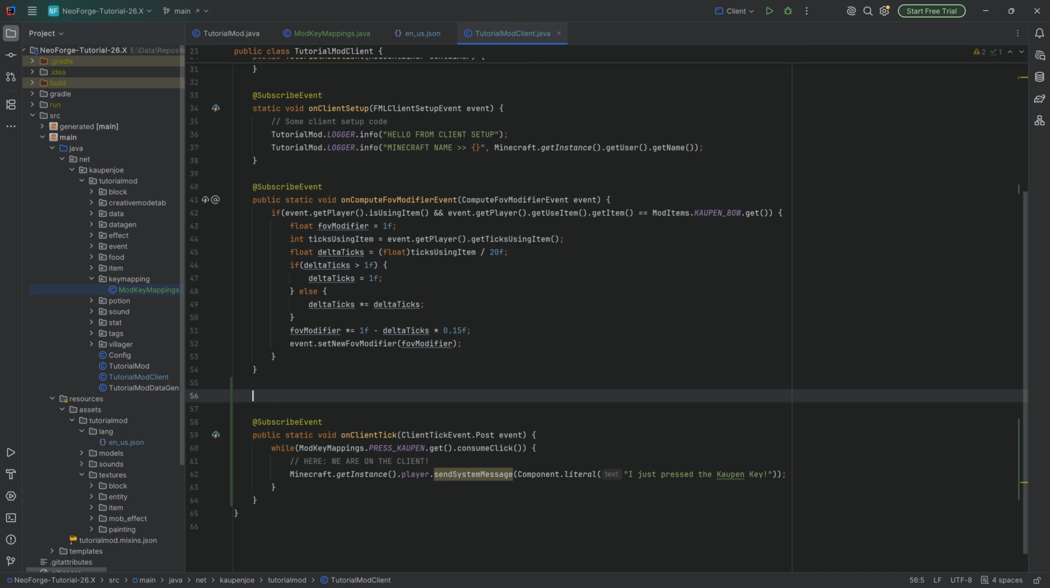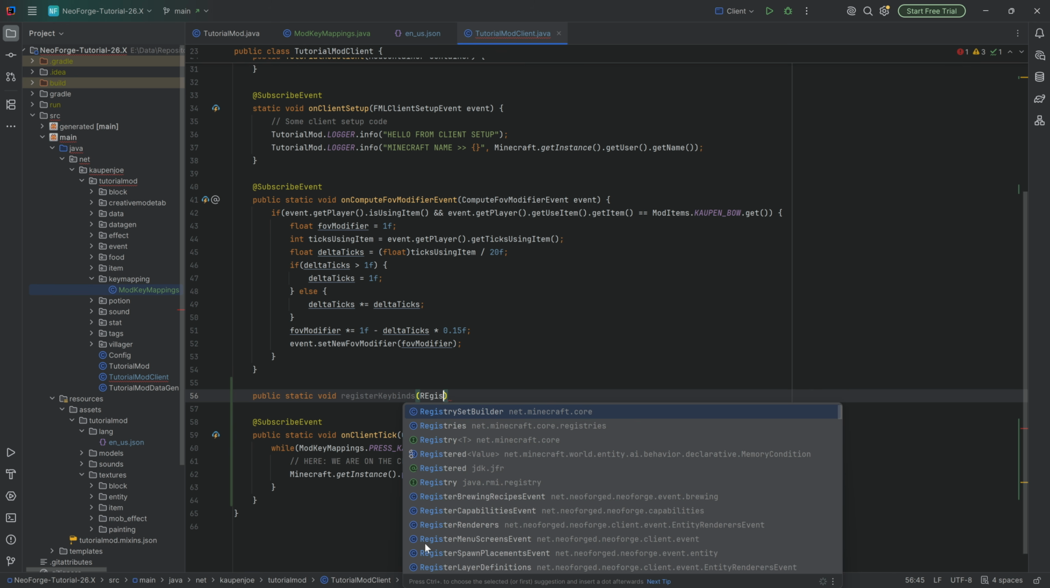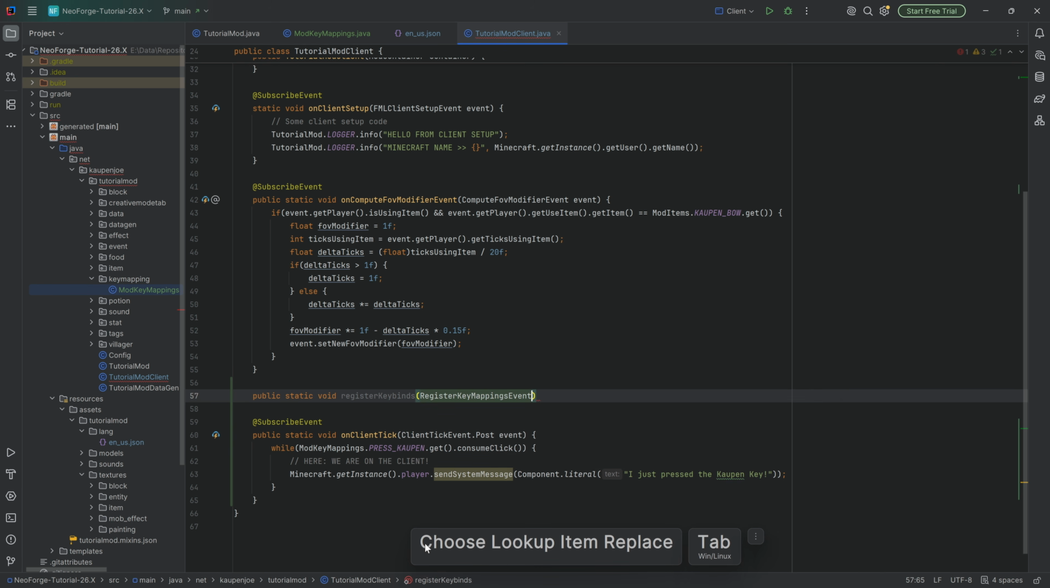We need to add another method over here, which is a public static void, of course, once again. And that's going to be the register keybinds method. And that is going to have the register key mappings event. I guess we could call it register key mappings. It's a little bit more in tune with what we're actually registering. Yeah, there we go. And that's going to be the event.